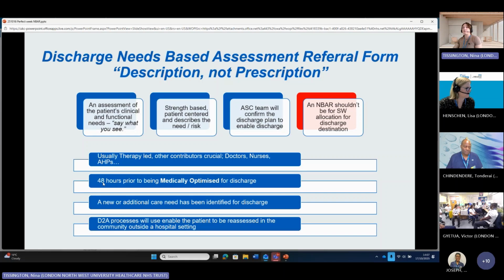An NBAR would be sent around 48 hours prior to the individual being medically optimized for the discharge, so that we're almost ready. We've got everything all lined up, ready to go. And it's sent when there is an identified new or additional care need for discharge. Then the discharge to assess process will enable that person to be reassessed in the community once they're settled, once they're out of hospital. So these needs, what we're describing now, are for discharge. And then at a later date, that will be reassessed.